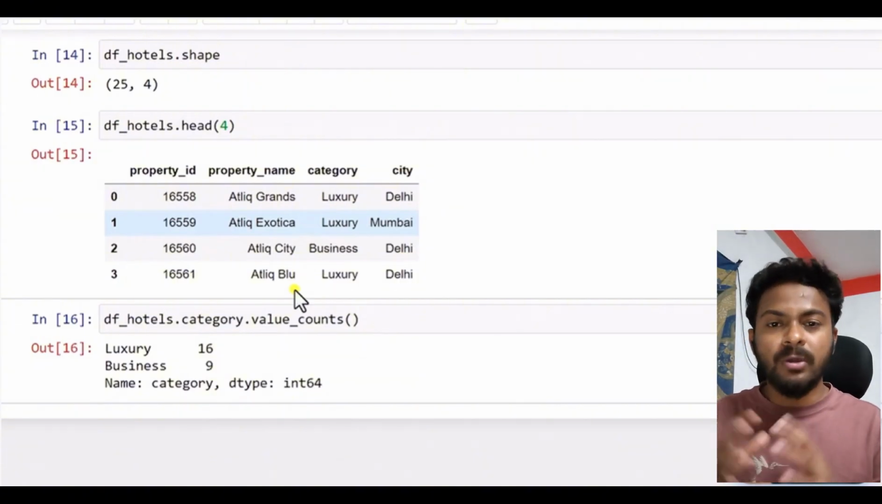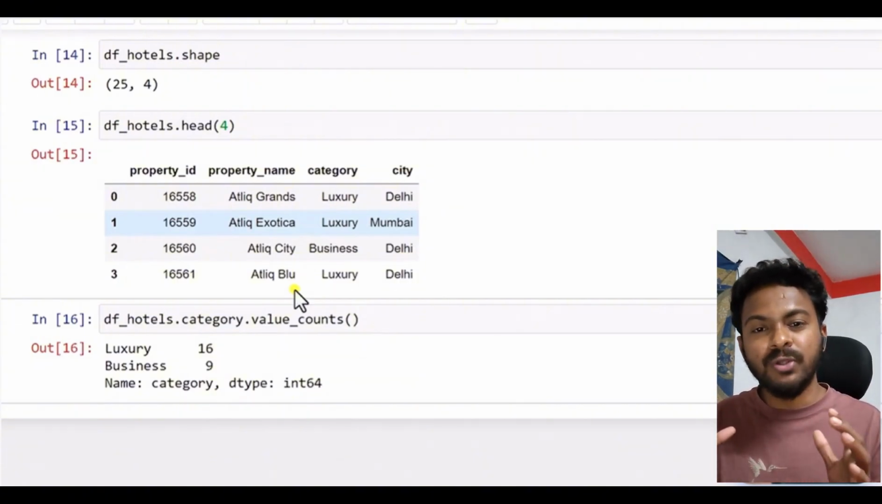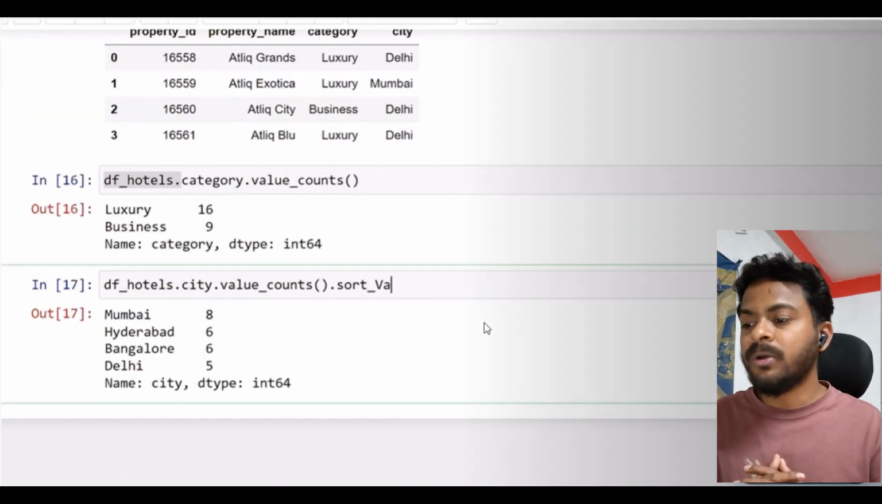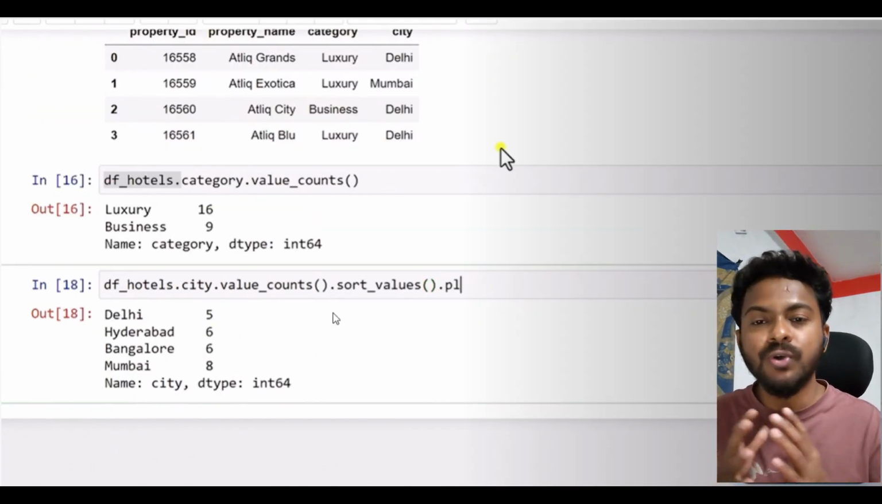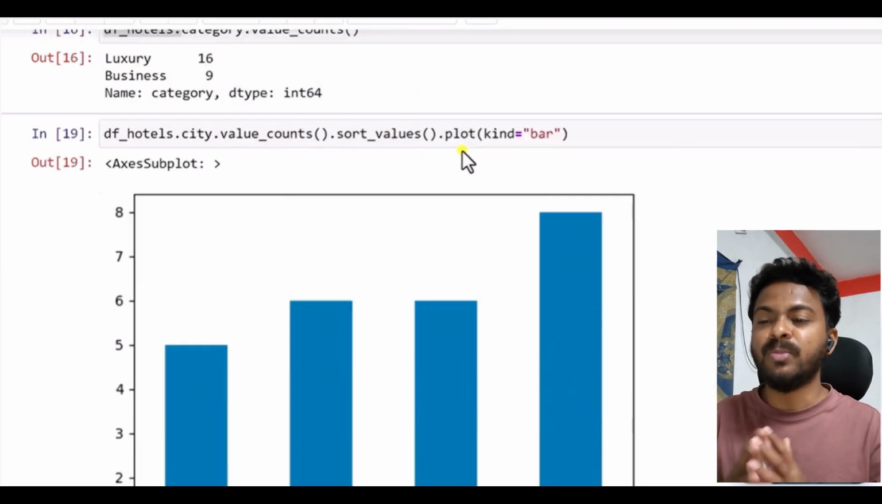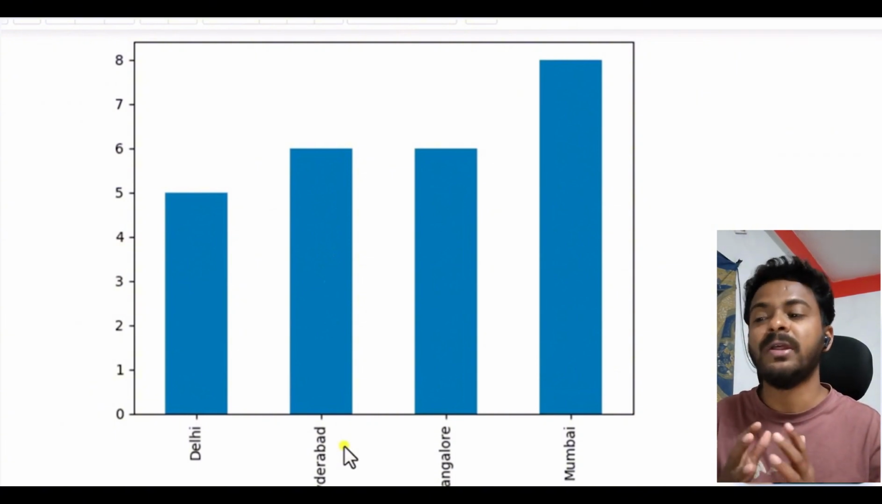So all of these things that I'm explaining to you are called data exploration. By using this, I'm just trying to make sense out of the data. Also here, in the df_hotels.city.value_counts, we can sort the values in ascending or descending order. We can also plot the data into a bar chart, and you can see that Mumbai has the maximum number of hotels, and Delhi has a lesser number of hotels, as does Atliq Grands.